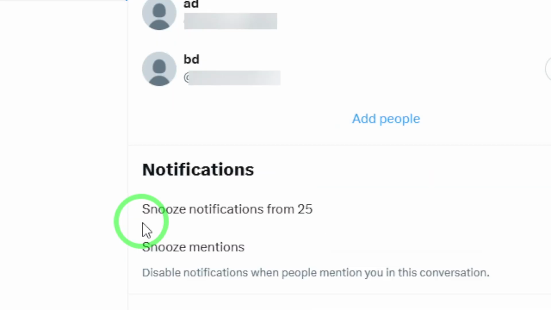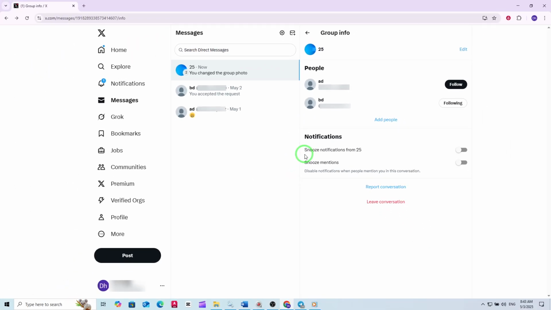the conversation. Customizing your group's image is a great way to reflect its personality and make it instantly recognizable in your messages. Give it a try and see how a simple update can make your group chat feel even more connected and lively.